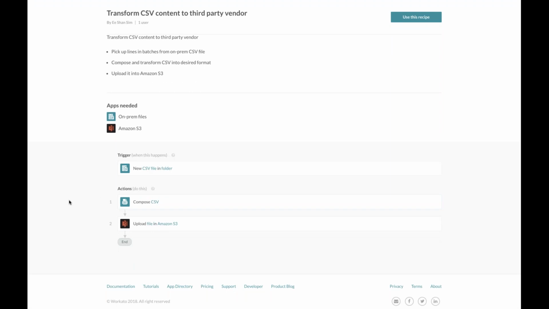Typically, if no transformation is needed, step one will not be there. All we need to do is pick up CSV files from a folder, right? And just upload it to an external source.